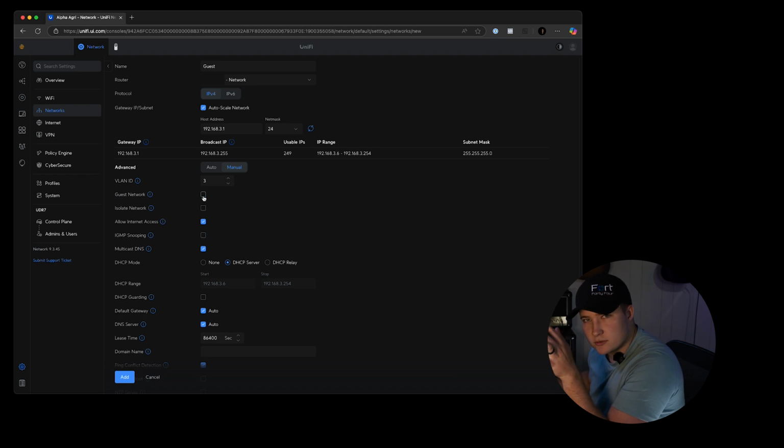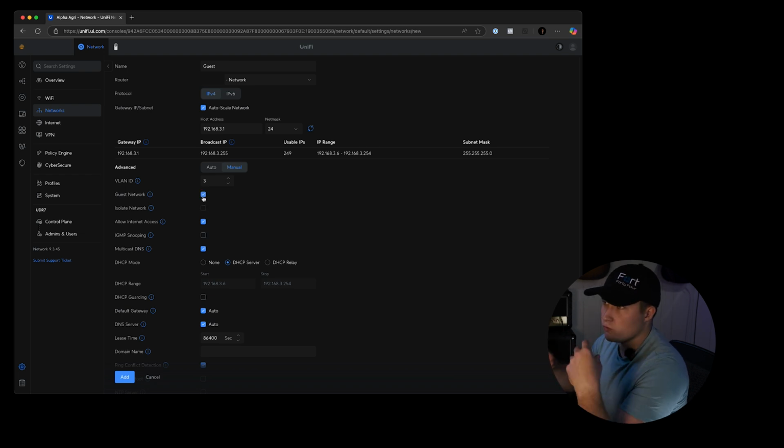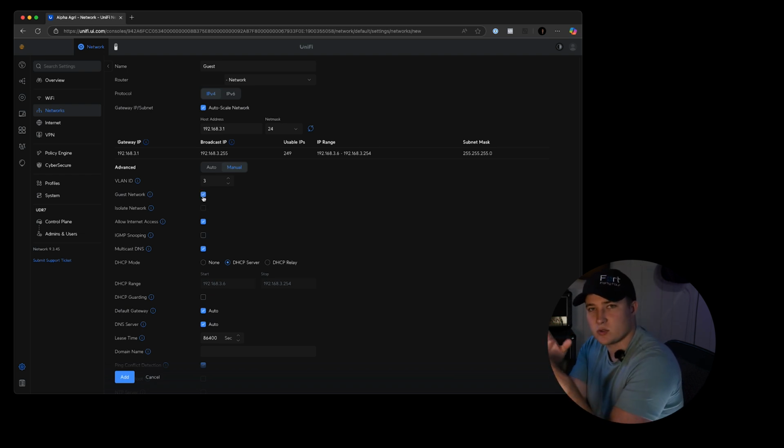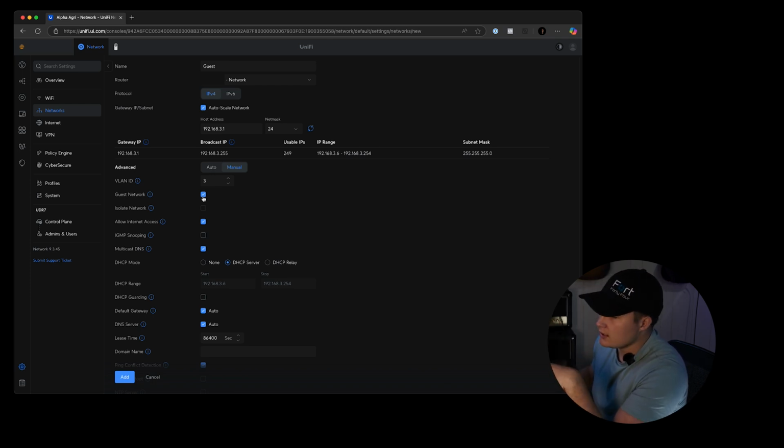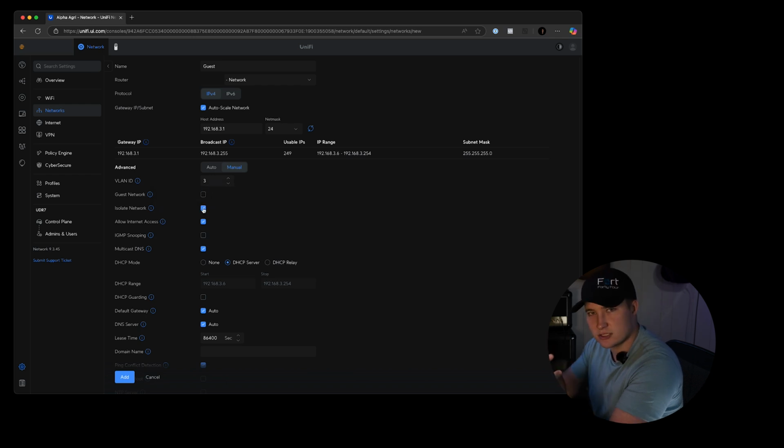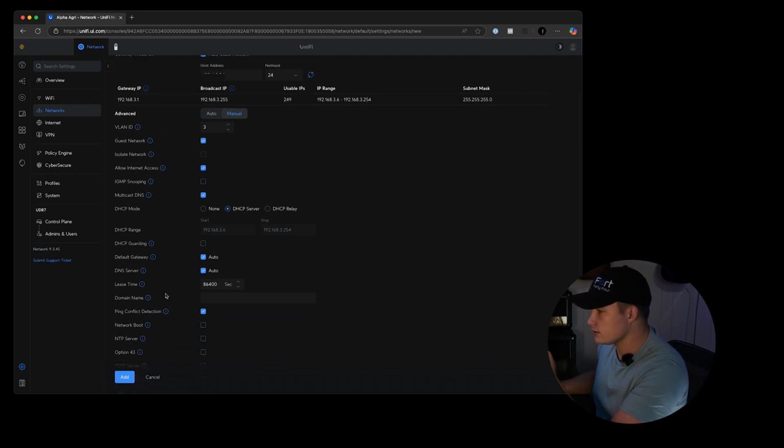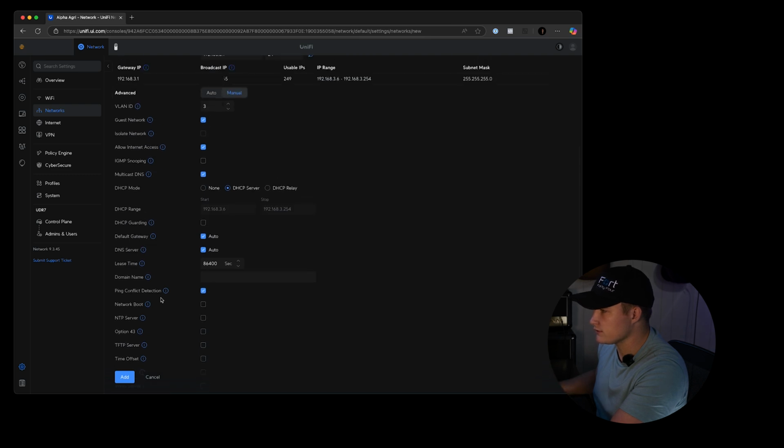You have two options. If you do Guest Network, from the way I understand it, you have access to other guest networks. So if you had multiple different guest networks, you could access those other guest networks. If you did isolate, you can just access nothing. It's just accessing the internet. So you have those two different options. Since we're doing a guest network, we'll do guest, and you can scroll through, see if there's any other settings that you want to add.